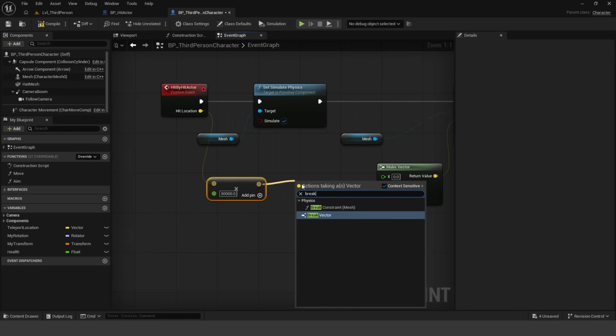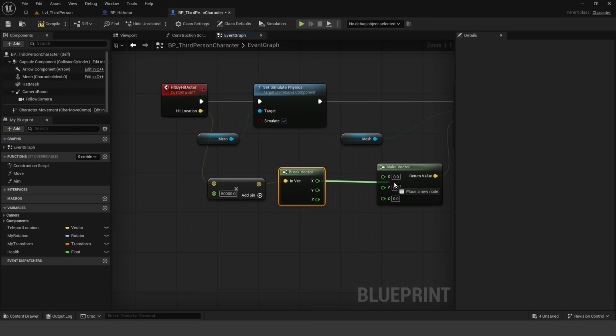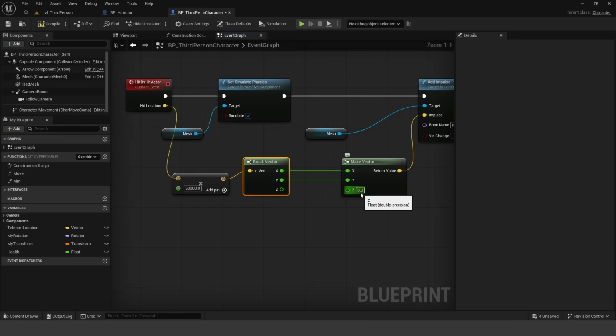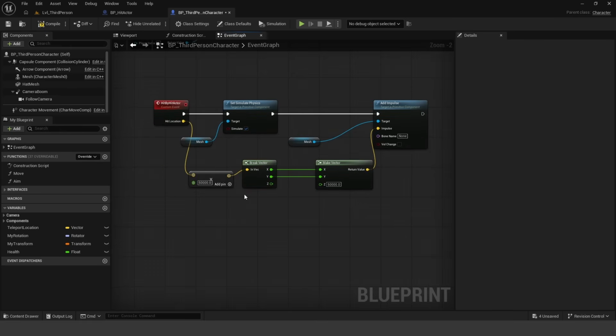Then we're going to break the vector of that, and plug in the X and Y to the make vector. And finally, we're just going to add some value over to the Z. I'm going to set this to like 50,000, just like so, in the Z direction. So basically, it should just send the character flying in the air based on the hit location. So that will add the impulse.